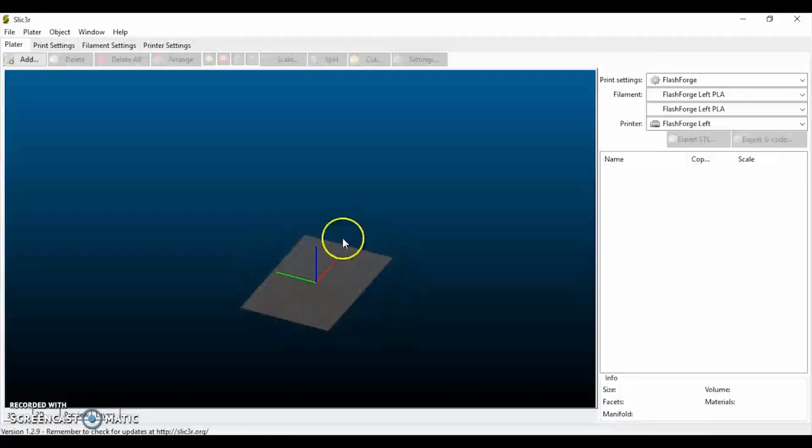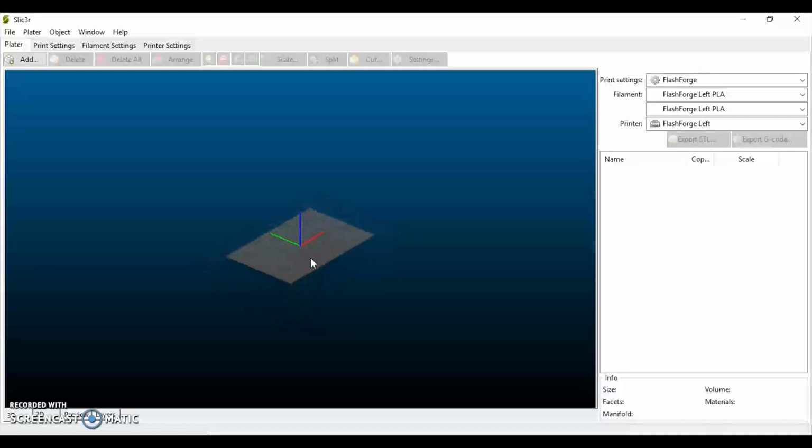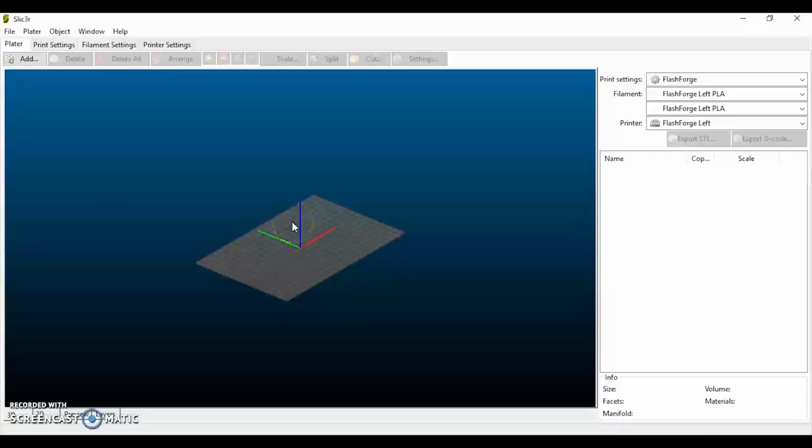In the centre you'll have a build plate. This is where your model will load. You can move this around by clicking the left mouse button, and you can zoom in and out using the mouse wheel. What we want to do now is add a file to the print bed.